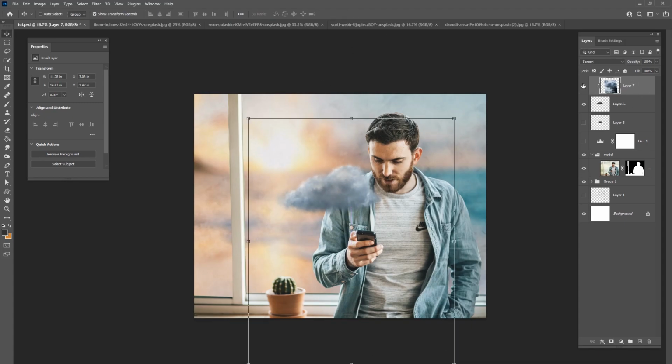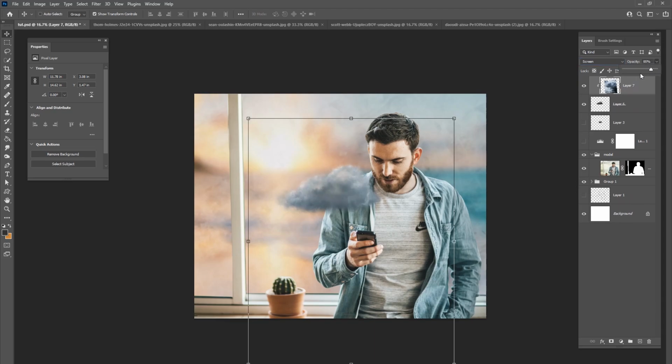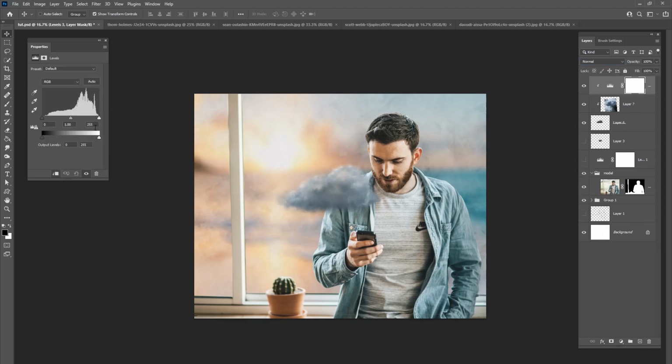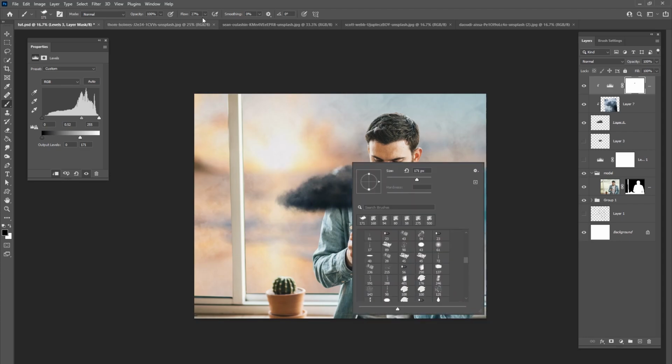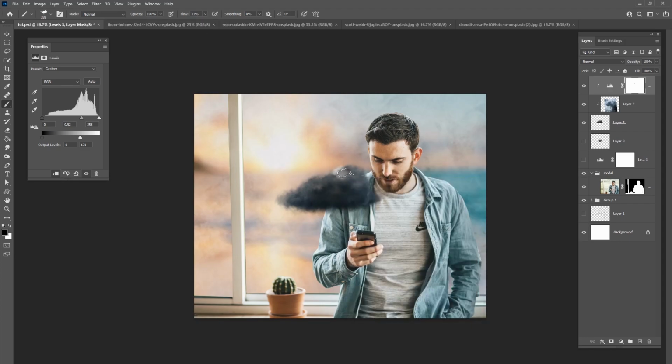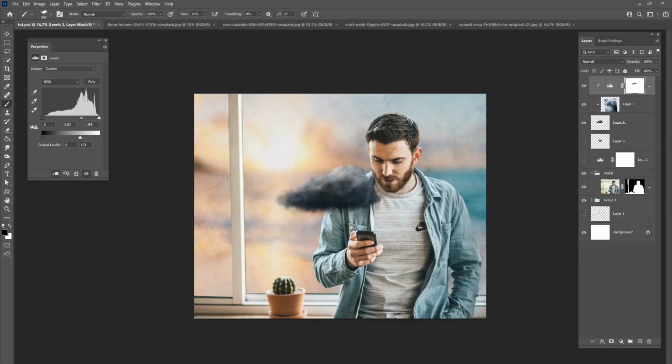Let's try that. So I changed it to screen. Lighten, color dodge, screen. I like screen. Let's just tone it down a little bit. And then let's do a levels adjustment on it. Like that. Lots of different strategies here that you can play with, but we're just trying to get that texture from that actual image of a cloud. Something like that.